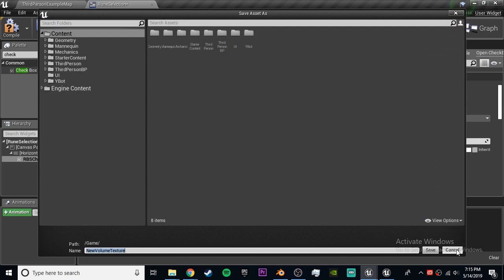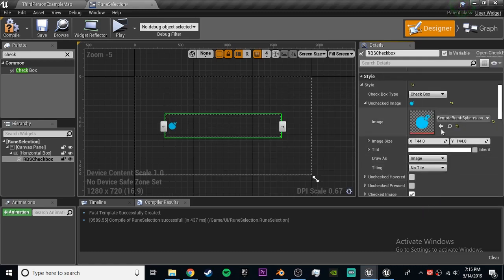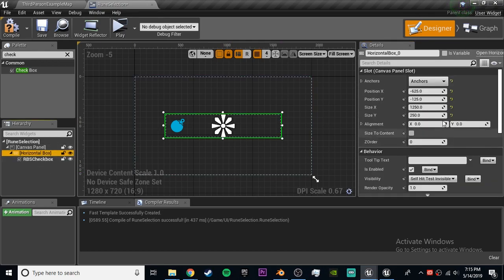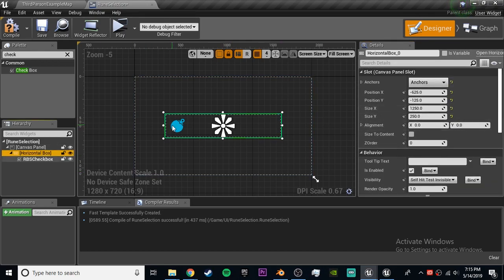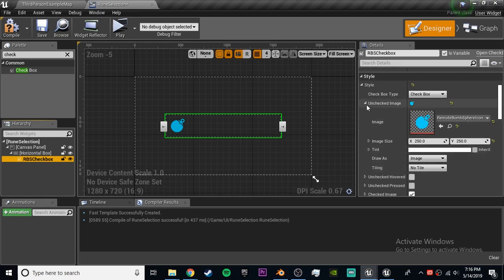So unchecked image is going to be, we're going to start with remote bomb and sphere, and we're going to choose just the sphere icon, and that's the basic one. Image size 250 by 250. And if you made your horizontal box a different size, I made it so it can fit 5 250 by 250 images in there. So if you want your horizontal box to be a different size, you also have to take into account what size to set your images for checkboxes. Yeah, and that's all we need to do.